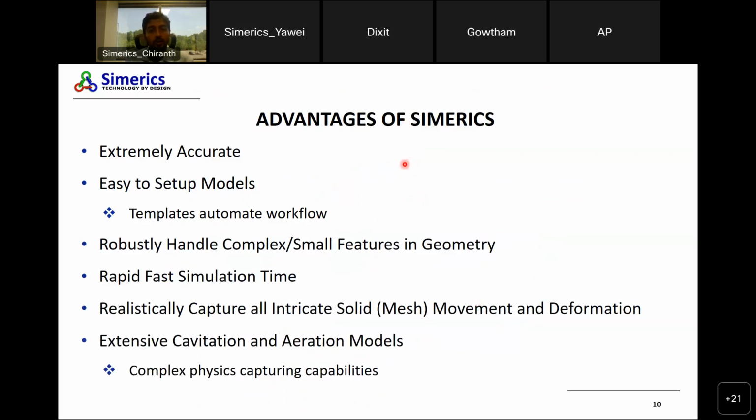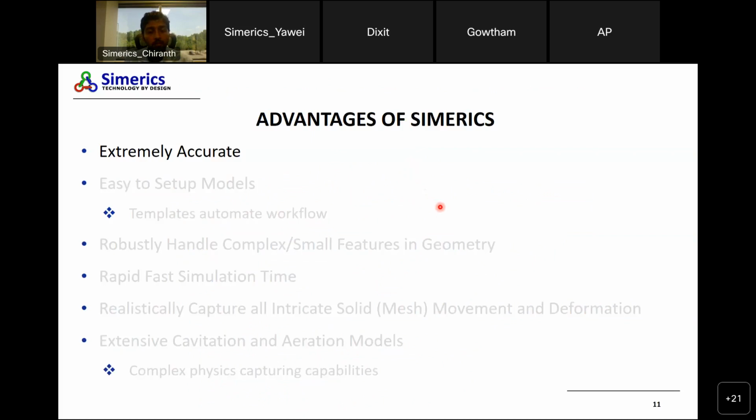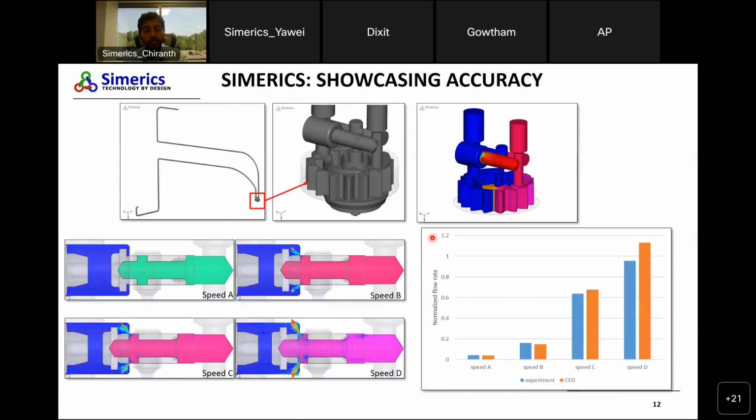In terms of why we think we are very uniquely placed in modeling such applications. So accuracy is paramount in CFD. You can model several different things, but you want to make sure that at the end the results you get are such that you can make design changes based on that, or you can take it to the bank, right?